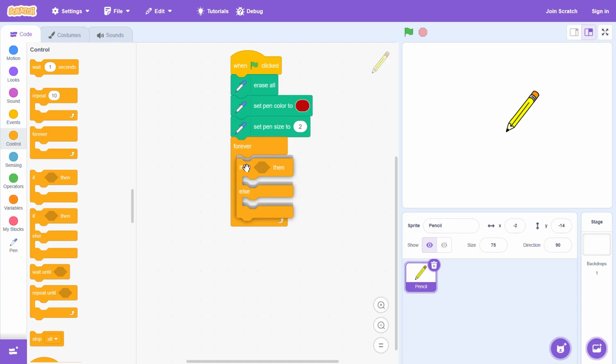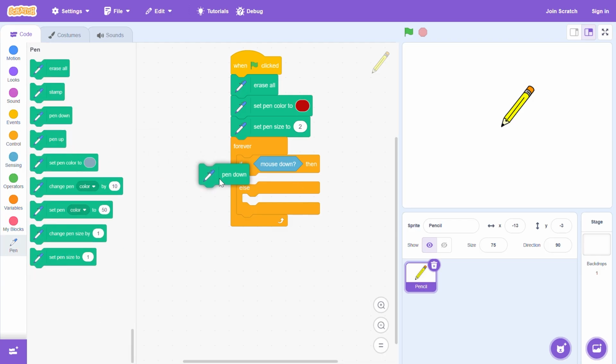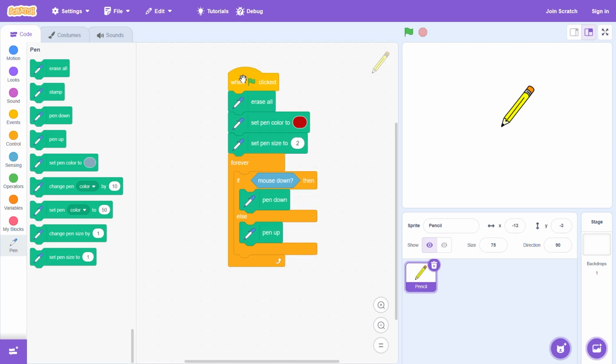Then after, let's use if else inside the forever. Now what we need to do is detect whenever the pen is clicked and dragged. So we'll use a sensing block. We have a facility called checking whether the mouse is down or not. So whenever the mouse is down, that means whenever we have clicked here, then this event will be generated. So whenever the mouse is down, we need to put the pen down. And whenever the mouse is released, that means in the else condition, we will use the pen up block. So that's how the simple thing should work. Now let's test it.